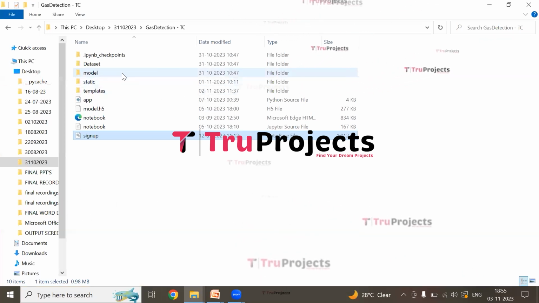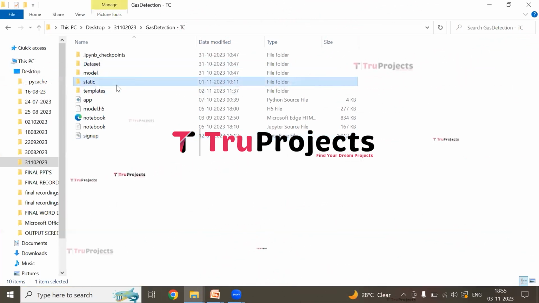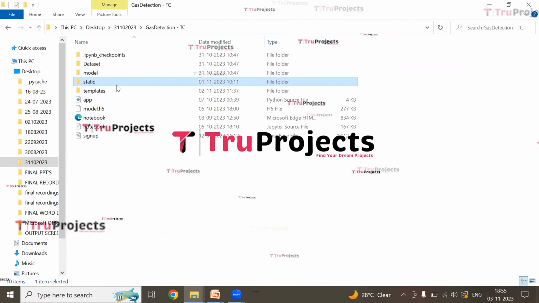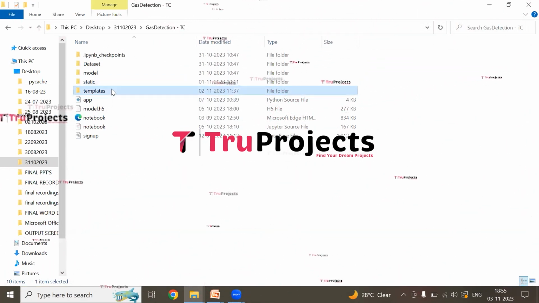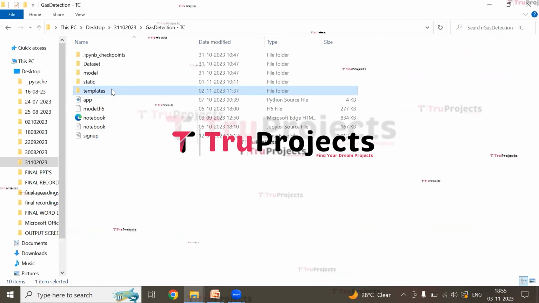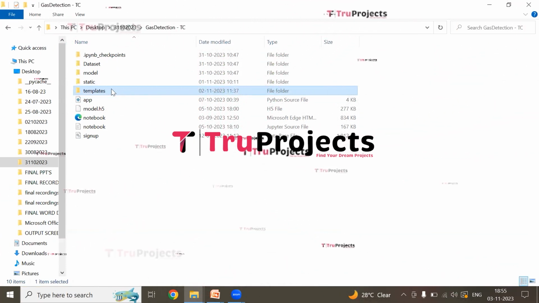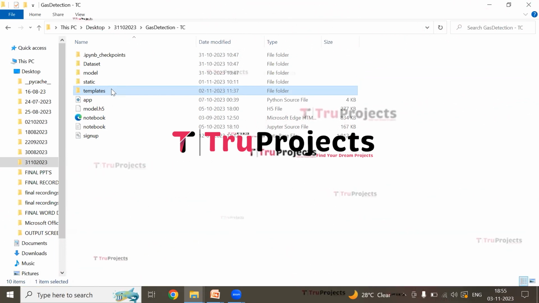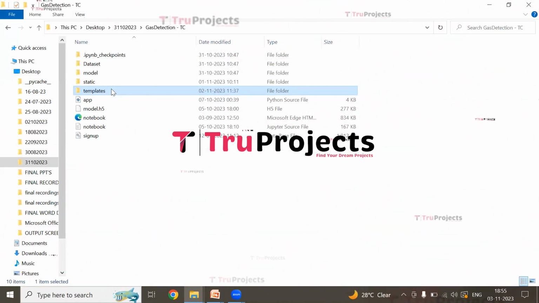This is the code folder. This is the static folder. This folder consists of files related to CSS, JavaScript and Bootstrap. This is the templates folder. This folder contains all the HTML pages used in the project. It typically includes files like index.html, about.html and more, which represent different pages of the website.